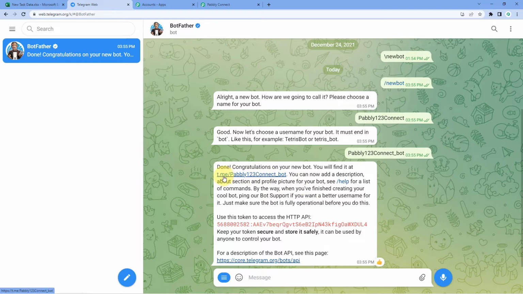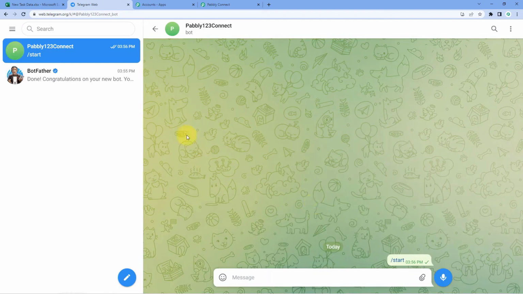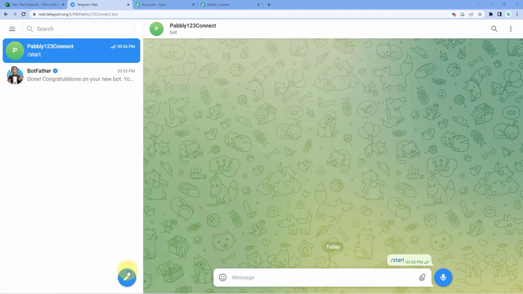Now, before moving further in Pabbly Connect, we have to first click on this t.me/bot name. Just click on this and click on this start button. This will activate this bot. So this bot is now activated. And now guys, we have to add this bot to our Telegram group or Telegram channel. So let's create a new group over here.